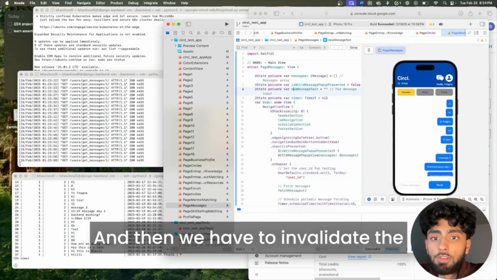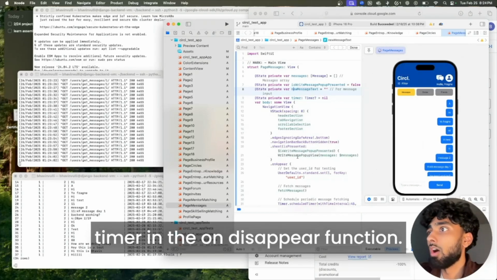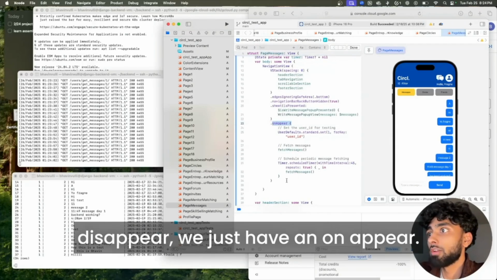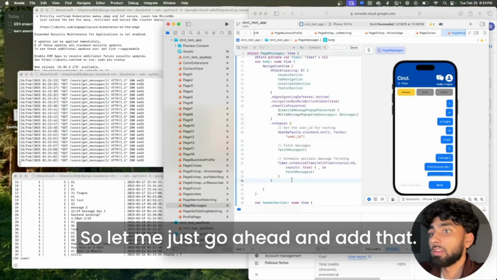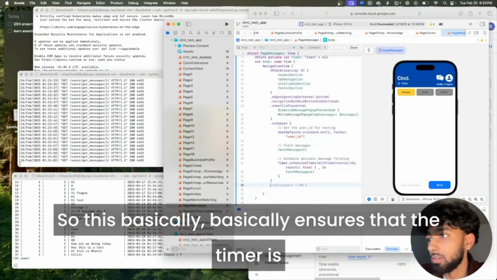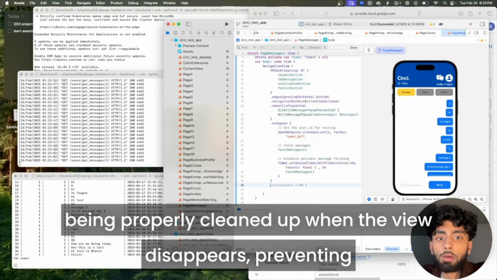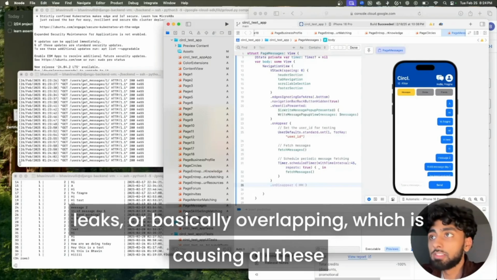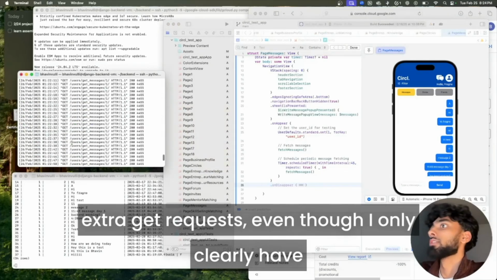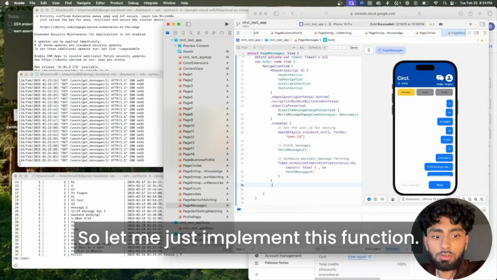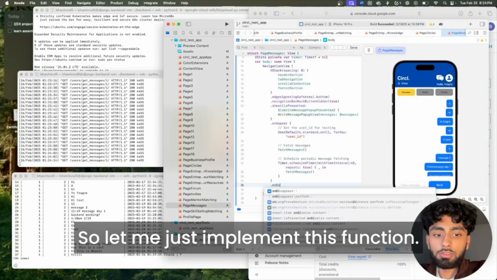Okay, and then we have to invalidate the timer in the onDisappear function, and we actually don't have an onDisappear, we just have an onAppear. So let me just go ahead and add that. This basically ensures that the timer is being properly cleaned up when the view disappears, preventing it from running in the background or causing memory leaks, or basically overlapping, which is causing all these extra GET requests, even though I only clearly have 45 seconds listed right there. So let me just implement this function.